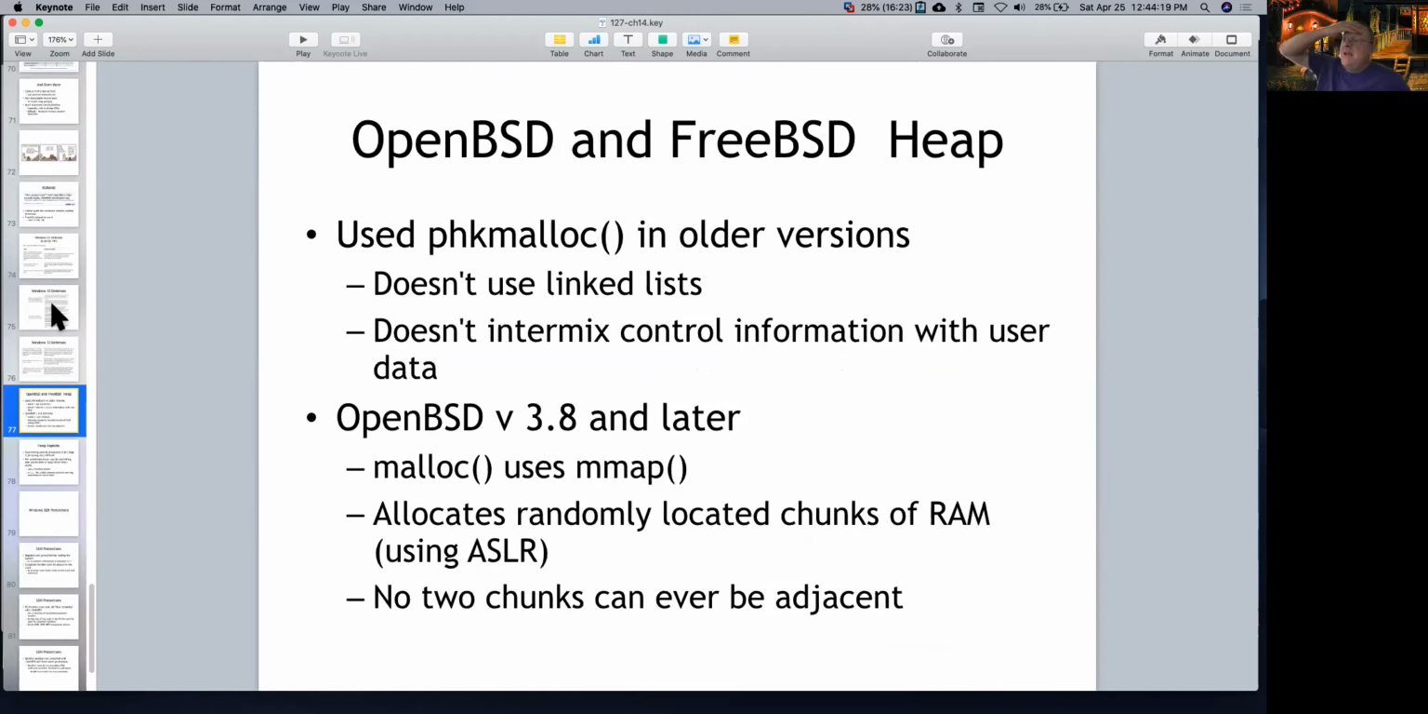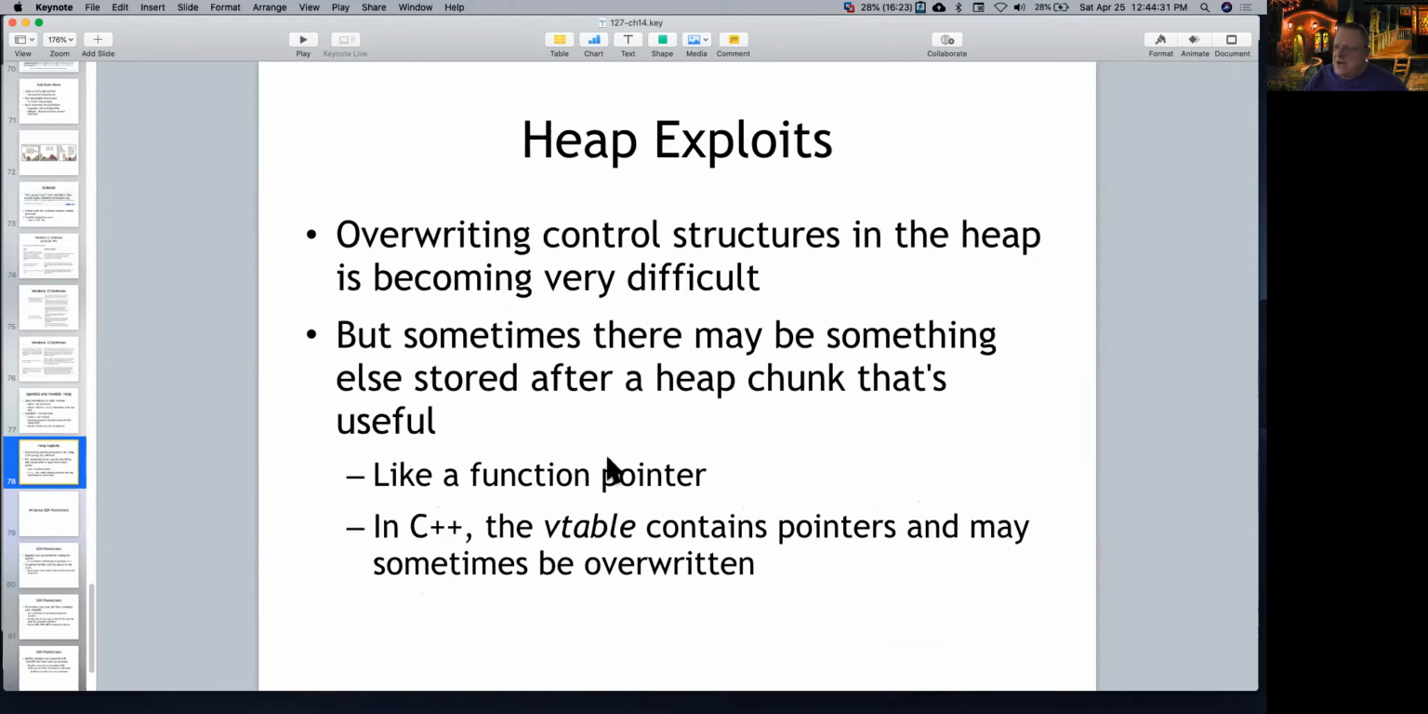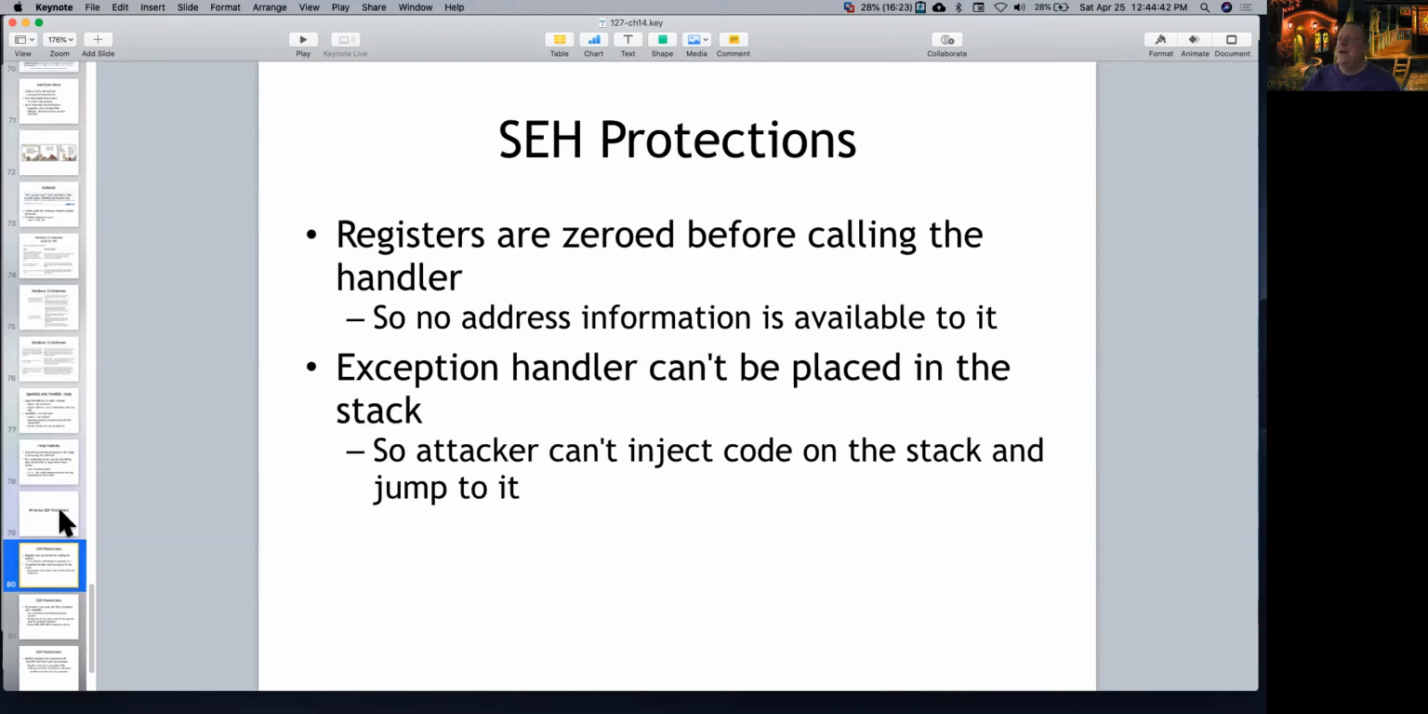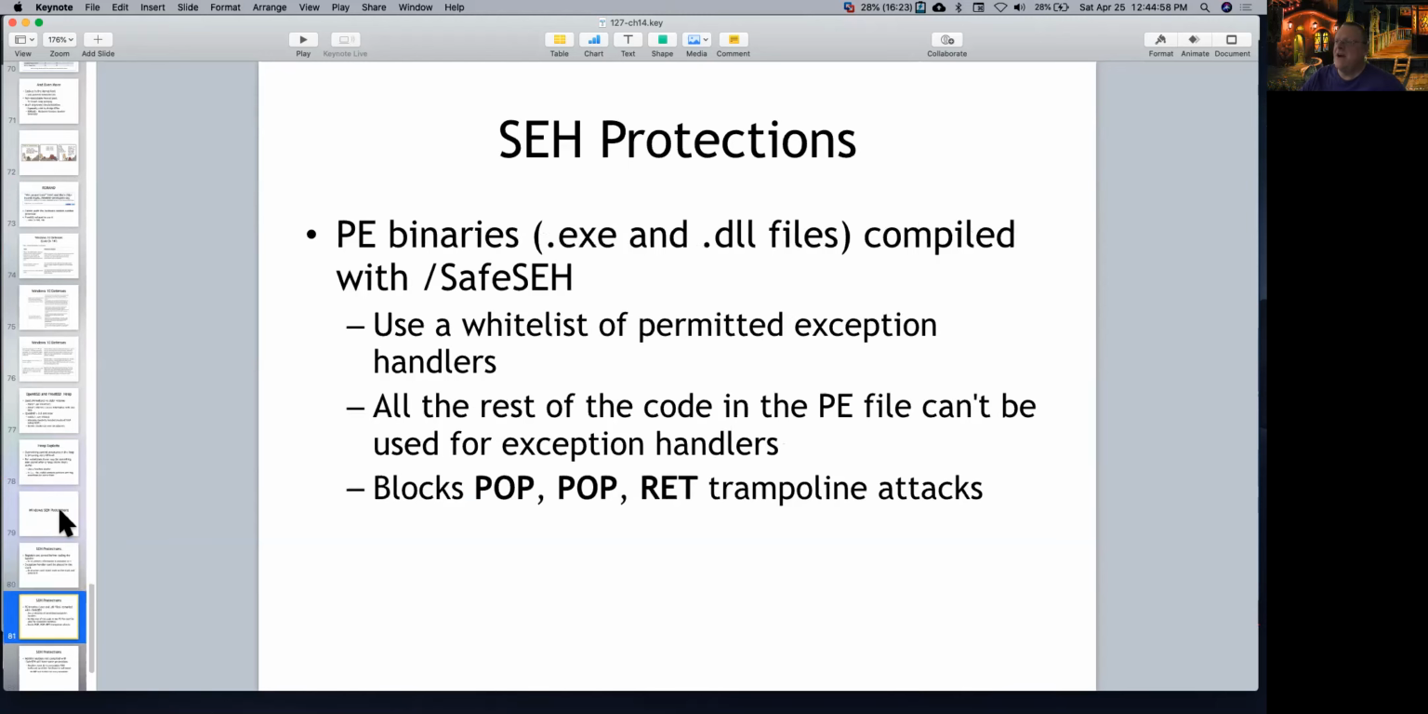OpenBSD had some old versions of a heap that didn't use linked lists, but later on it did, and improved it. In general, it's getting harder and harder as the heap gets stronger and stronger to do these simple attacks. Then there's the structured exception handler, which we were exploiting, I think, last time. It used to be for a while that a register contained the address of the structured exception handler, so you could easily exploit it, but that's no longer true. And you can't put the exception handler on the stack either. So that helps protect it, so a stack buffer overflow can't directly hit it.